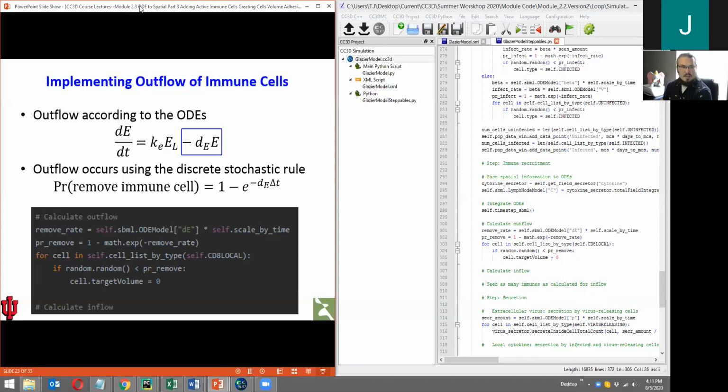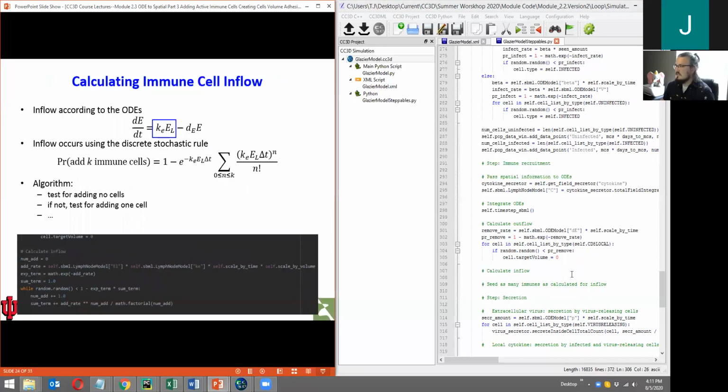We're going to do calculation of inflow. So we're going to calculate the number of immune cells that are added into our simulation domain according to the information that we get from the lymph node compartment model. And the ODE model describes local recruitment as such, as shown on my screen on the left. You have this first term, KE times EL, so the amount of immune cells in the lymph node multiplied by the parameter KE.